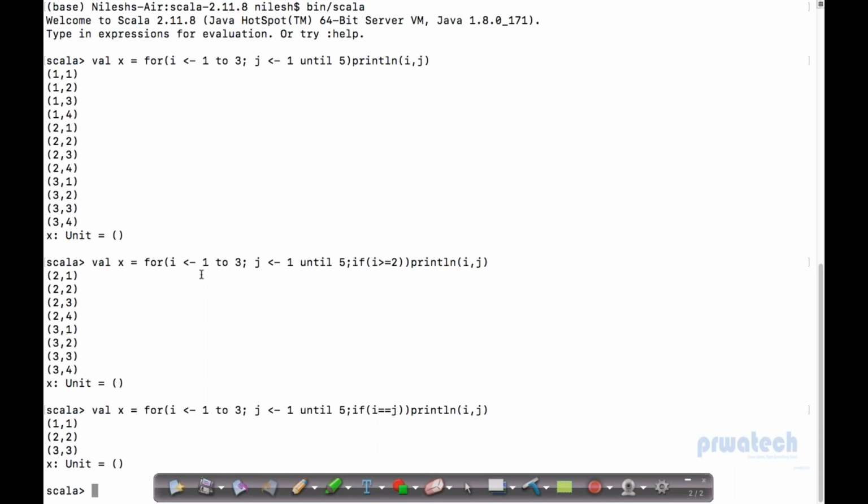So you can use this in a multi-dimensional array if you want to traverse any element. We'll see that in IntelliJ, how we'll be using it in a multi-dimensional array.